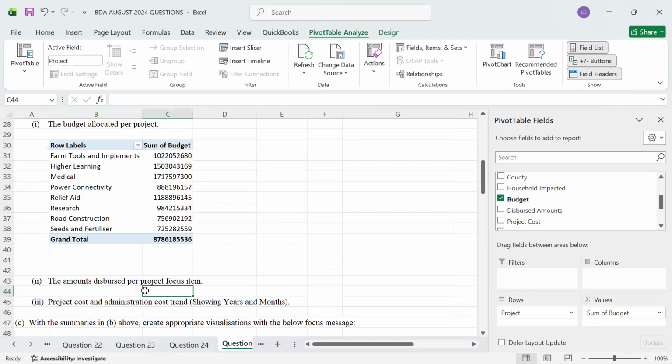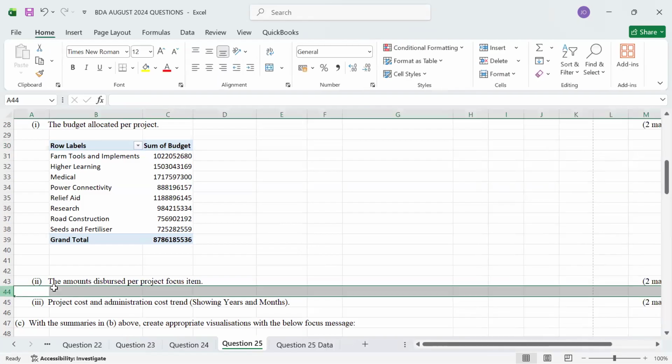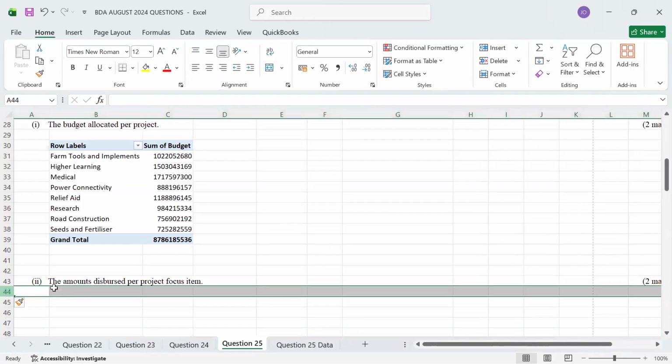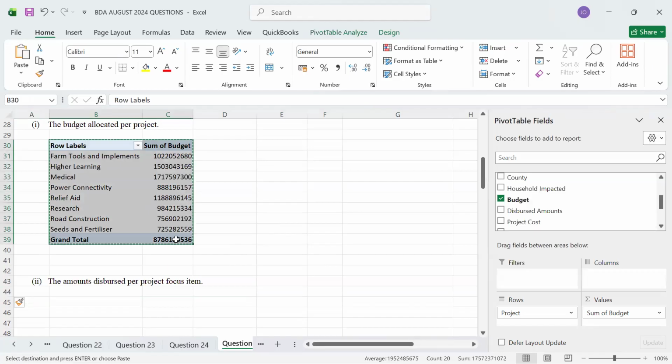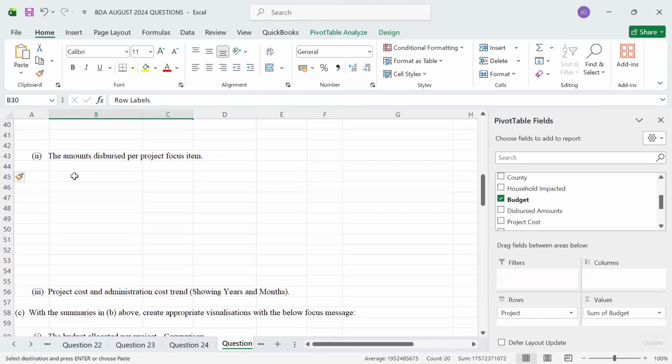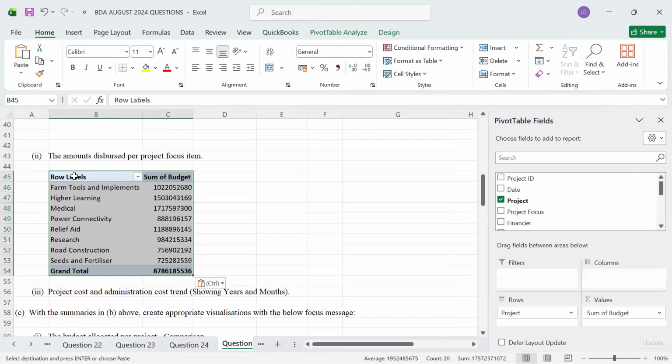Then we move to the second question. So I'll add more space here where I want to create the pivot table report. Then instead of starting afresh, I'll just copy this, then come and paste it there.